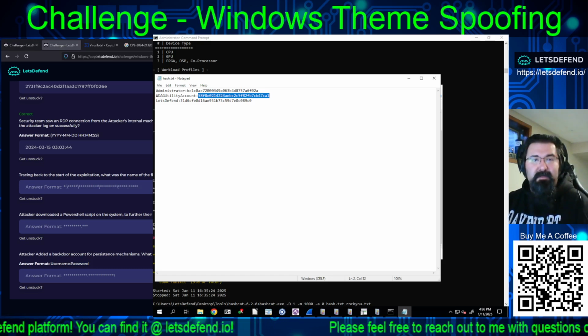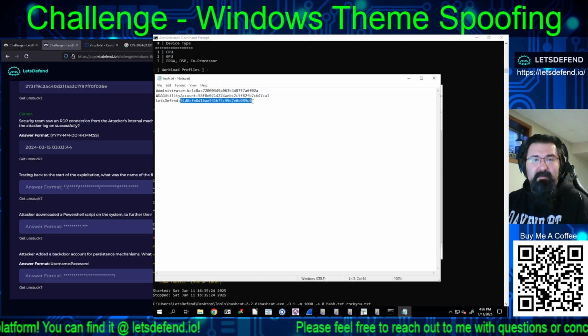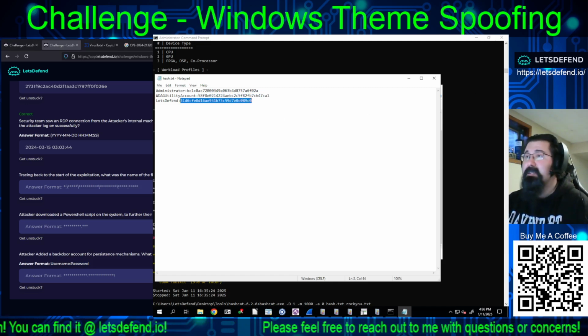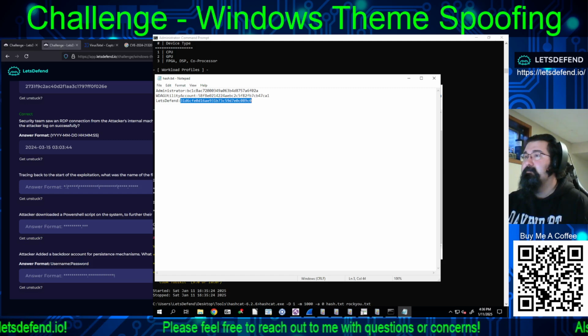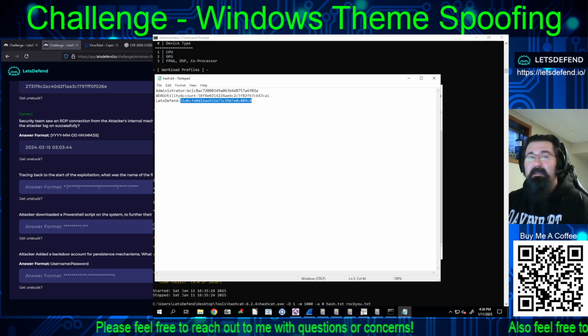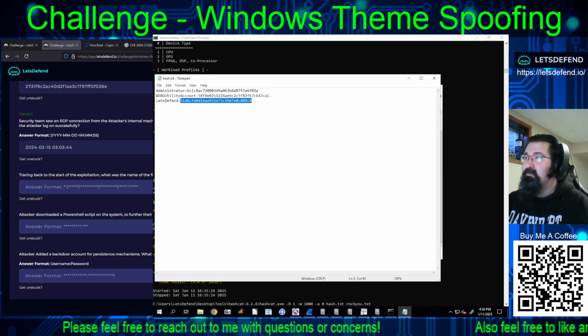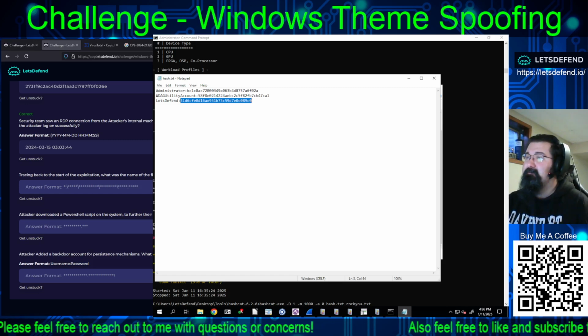So I'm going to visit, on an outside web browser, crackstation.net. And we are going to run this. And apparently Let's Defend's password is blank, as the other ones are not found. Supports NTLM.